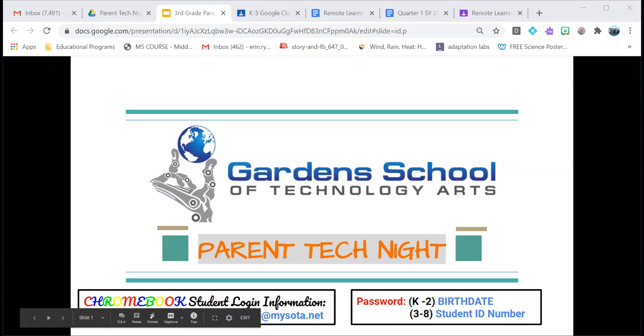You can log into the Chromebook by adding a person with your student's credentials. Their password for third grade is their student ID number. If you don't know what their student ID number is, just let us know. Your third grade teachers here are awesome, and they have everyone's student ID number ready to hand you if you need it. Just let us know at any point throughout the presentation.